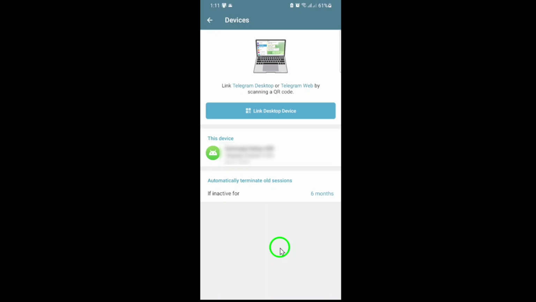If you see any devices you don't recognize, or if you notice a session from a place you haven't been, you can end that session right from this screen. Just tap on the suspicious session and choose to terminate it. For extra security, you can also choose to terminate all other sessions, except the one you're using now.